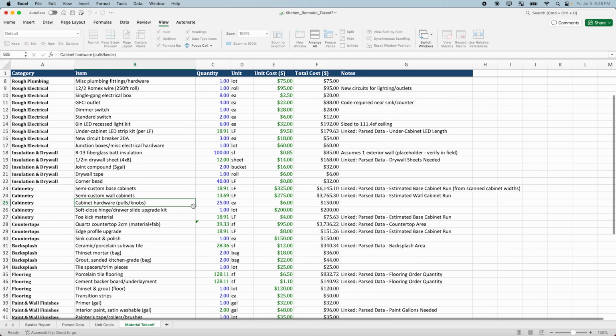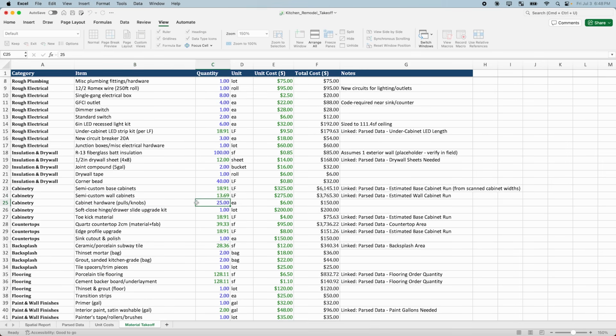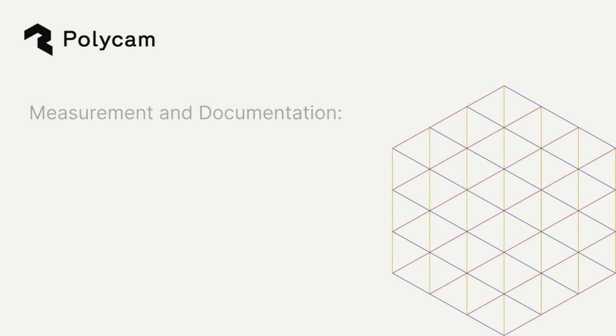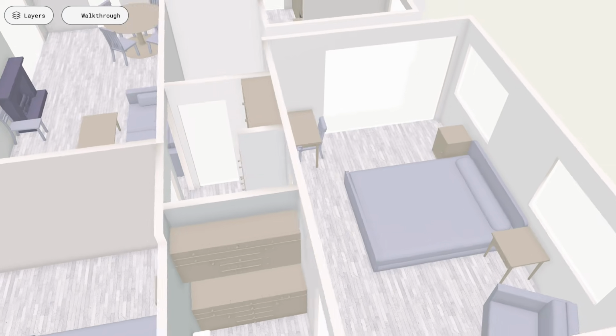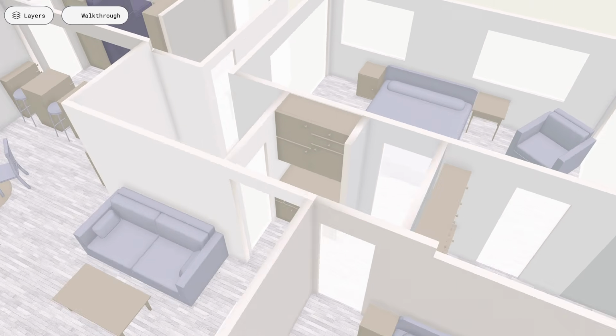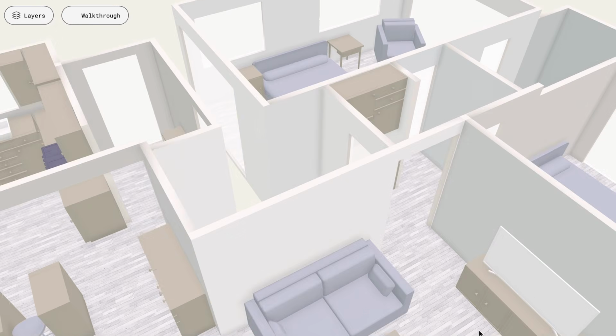Open the CSV in Excel, map to your takeoff template, and apply unit costs. Measurement and documentation time drops from a day to 30 minutes. The 3D model stays accessible from any browser, so additional measurements don't require a return trip.